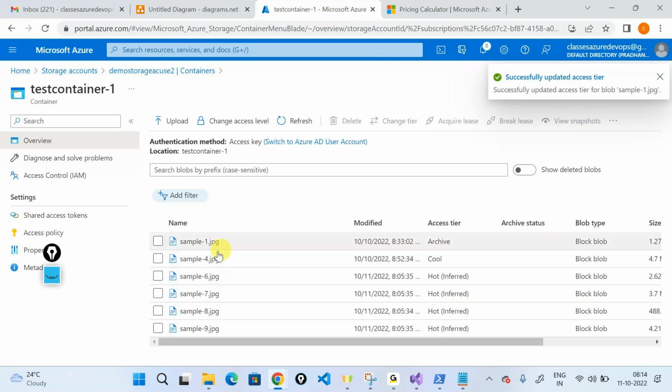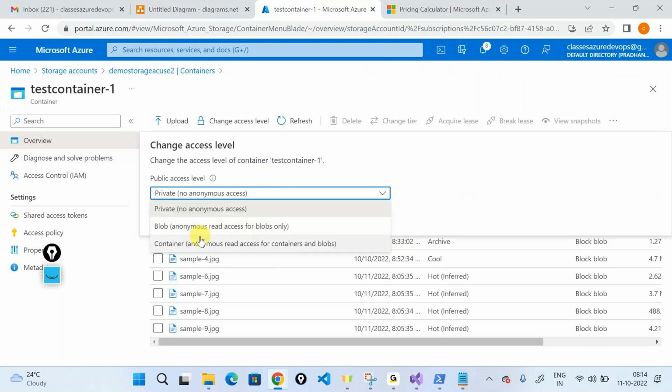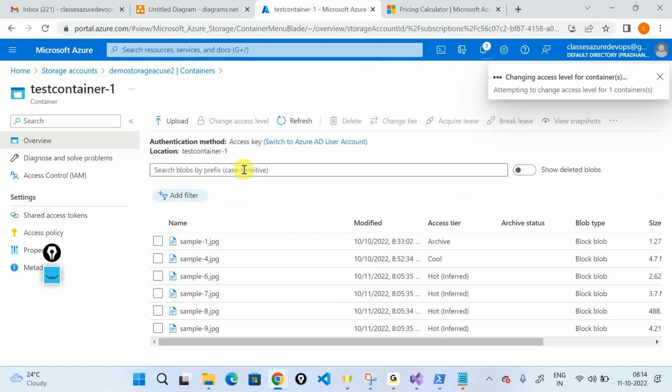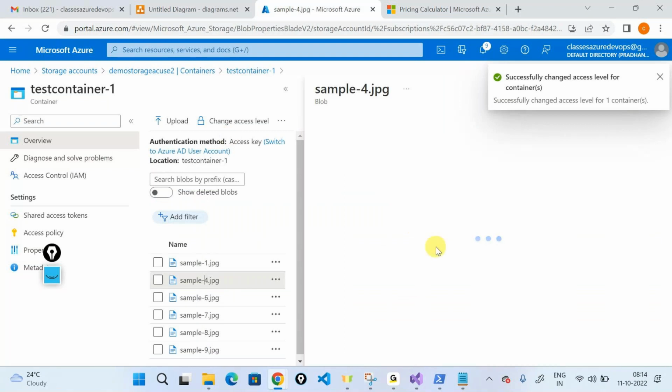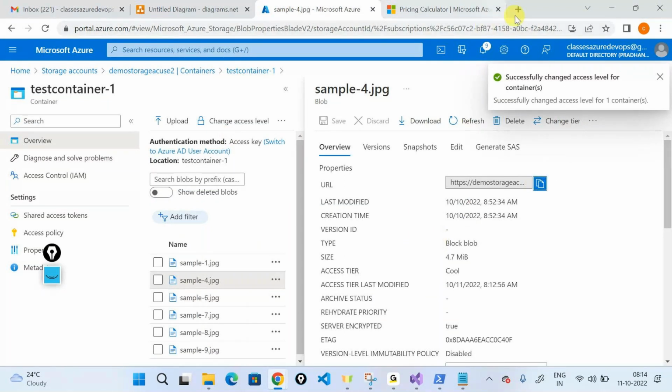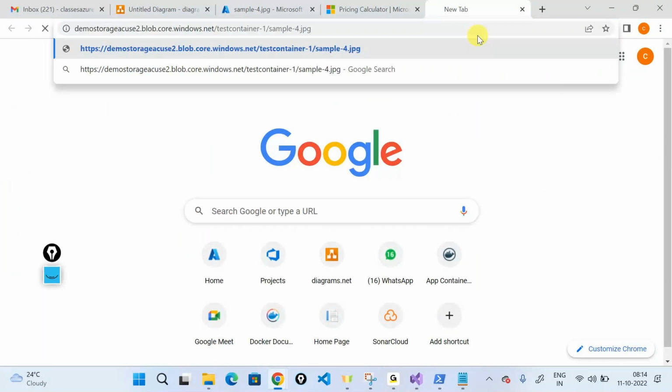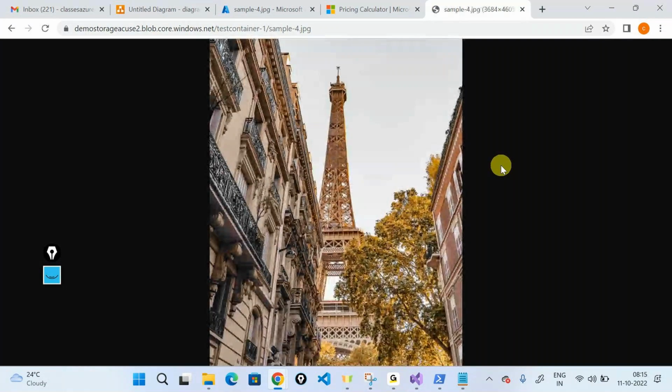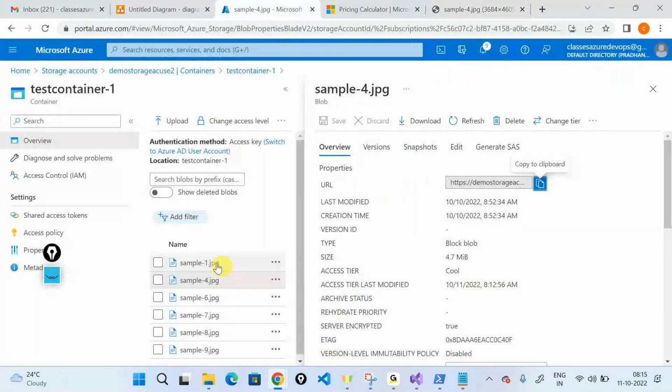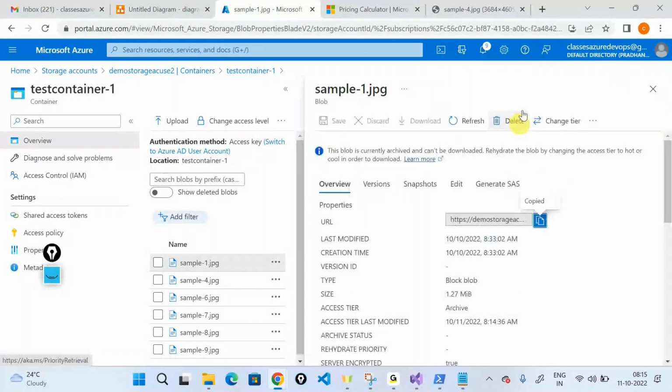I have two things. One is cool, one is archive. Let's understand this. So what I'll do firstly is I'll change the access level to container so that I can simply take the URL of the blob and interact with that. Let's take this. This is the data. I'll copy this out. Able to access it. Container access level working. Let's go to sample one. Let's take the same URL.